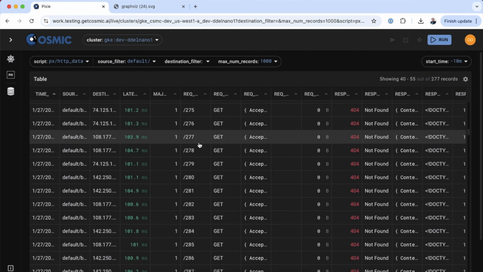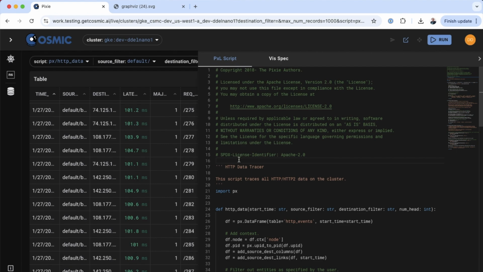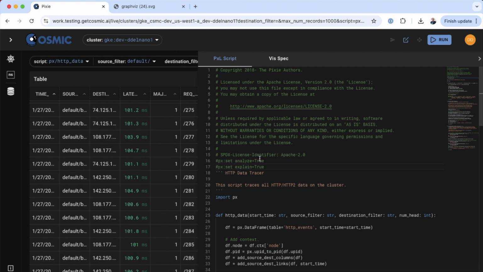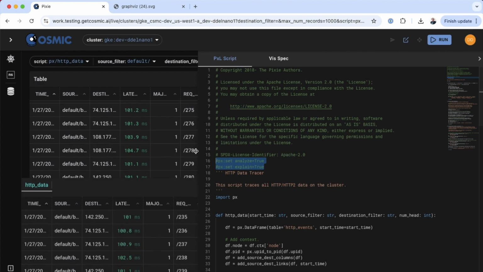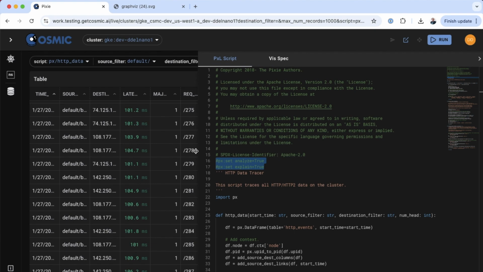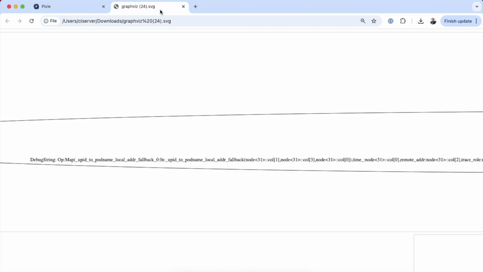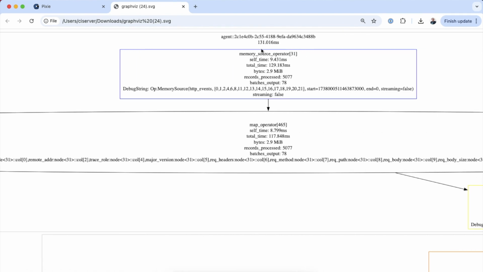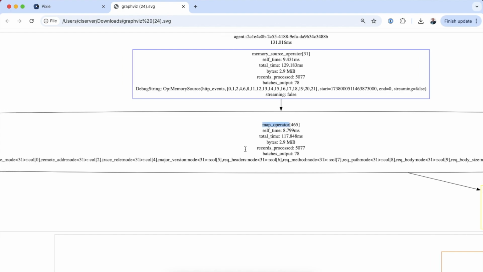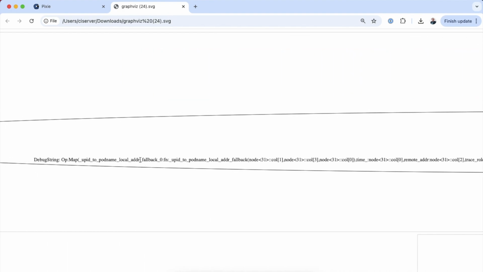The final thing to check now is to look at the graph representation of this Pixie query. So I've went ahead and regenerated this, but if you add these compiler directives and check in the data drawer, you can follow this process as well. Hopping over to that graph viz visualization, we can see here that right after the data is read for the data tables, the first map operator is calling that local address fallback function.